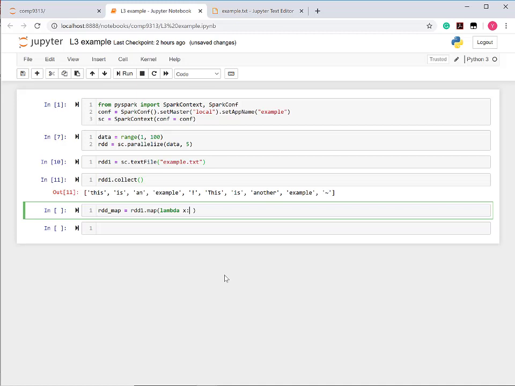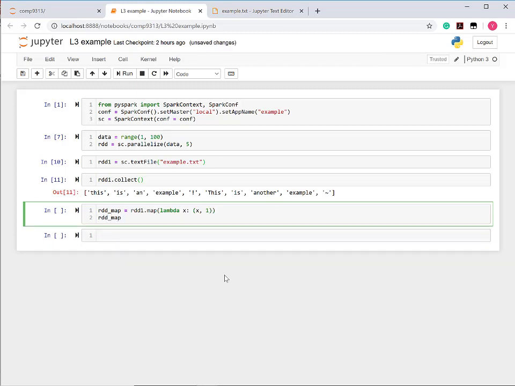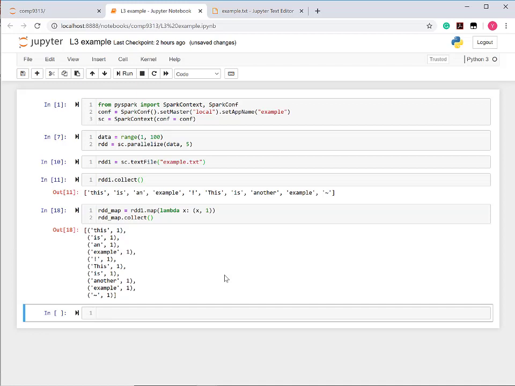So one way to define the function is to use lambda. Here we want to write sort of a word count method. So we simply do this. For each element in RDD1, we create a tuple with x and a key value pair, where the key is the word and the value is 1. So if we collect, we can see all the key value pairs.